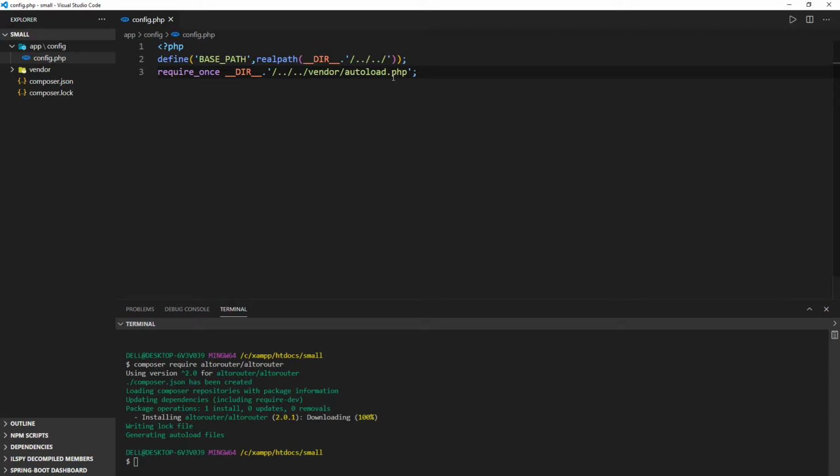So all the files that we install using composer will be autoloaded through this file. After that, so we've created our configuration file. After that, I'm going to create another folder inside the app. So inside the app, I'll create another folder and I'll call it Bootstrap. And inside Bootstrap, I'll create another file and I'm going to call it init.php.